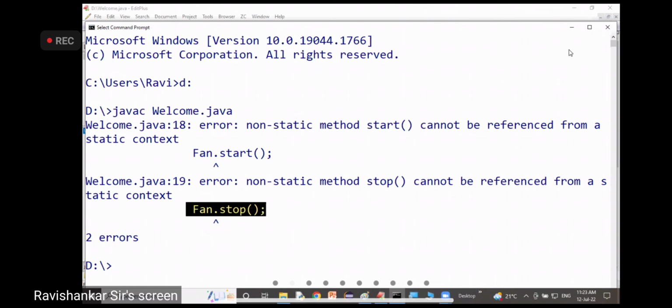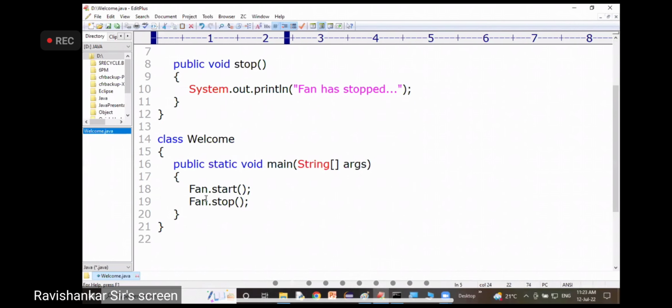Is it clear, all of you? Then what we need to do, sir? Of course, you need to create an object. How to create an object? Fan f = new Fan(); Try to learn the terminology.